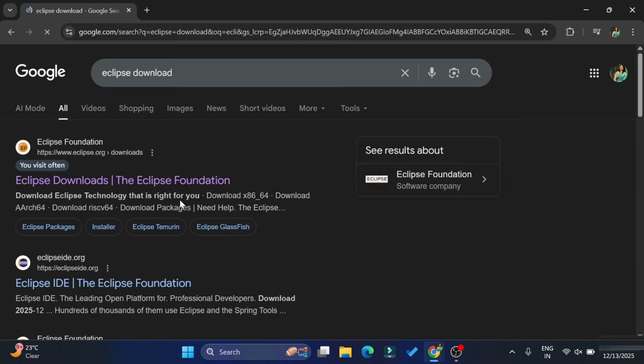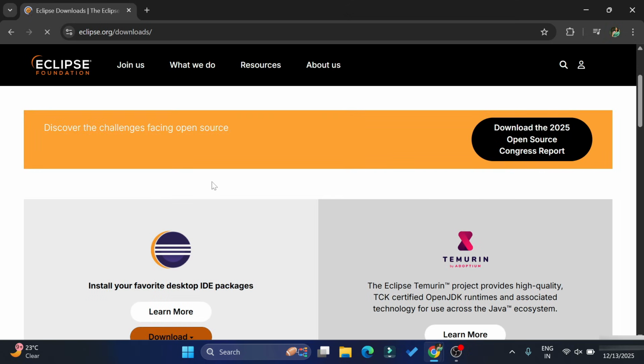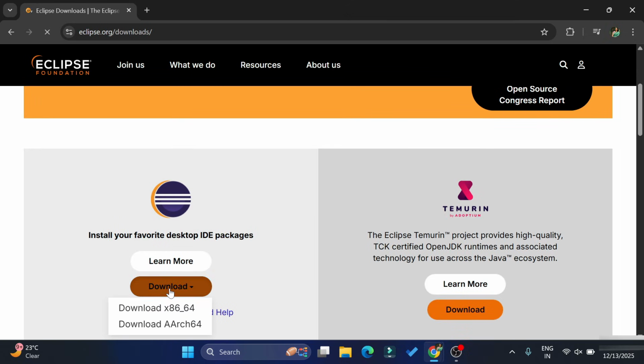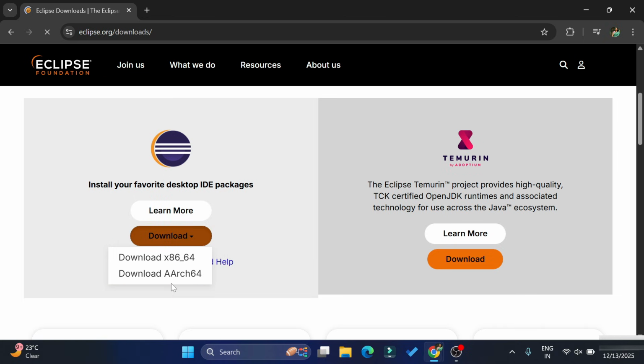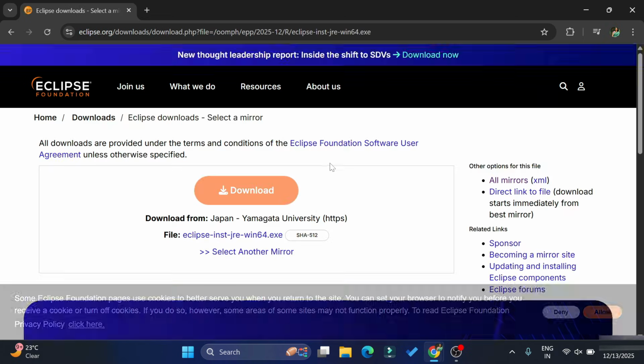Guys, you can open any of your favorite browsers and just search for Eclipse download. And here guys, you can see the official website, that is eclipse.org. So guys, you need to click on this link. It will redirect you to this page, and here you need to click on this button, download. But now guys, again it will redirect you to this page. You need to just click on this download button.